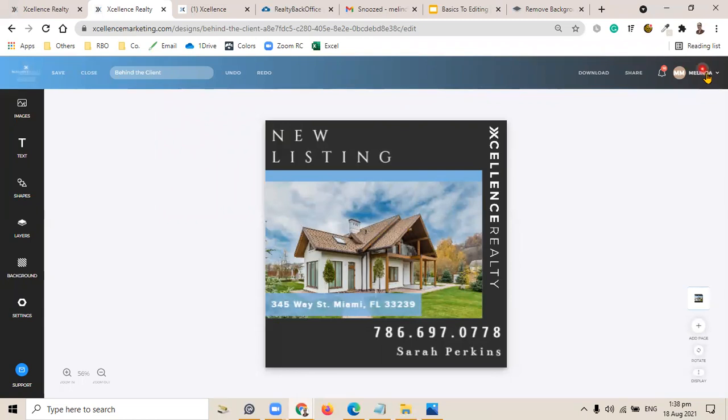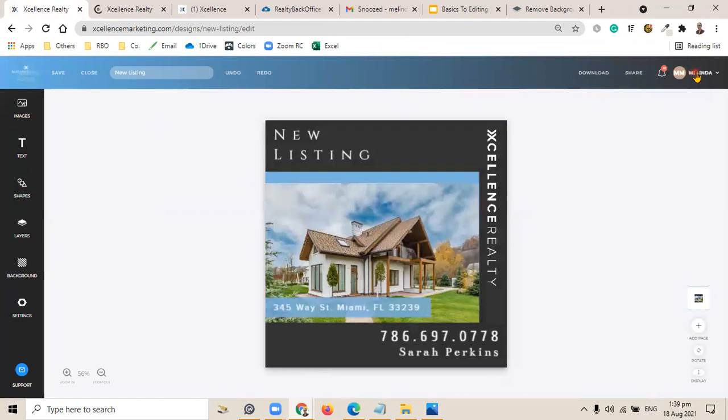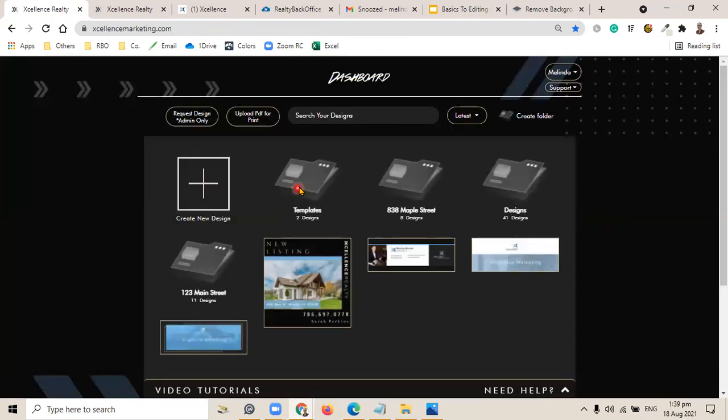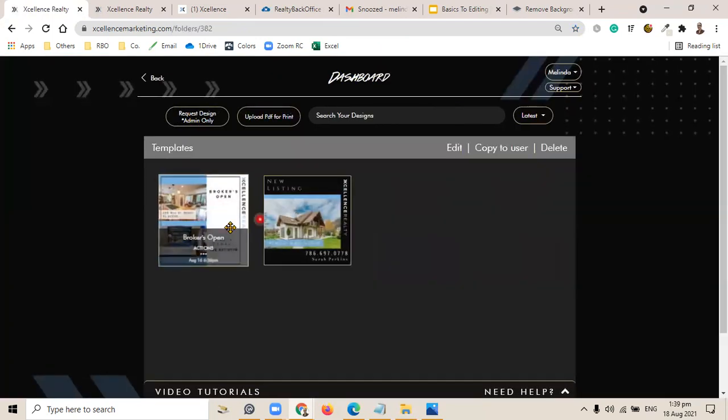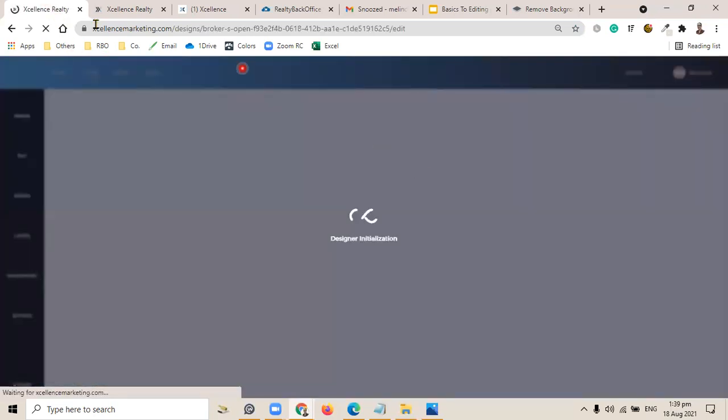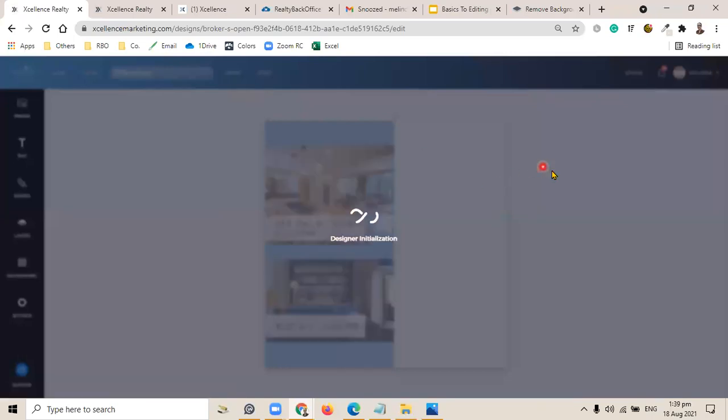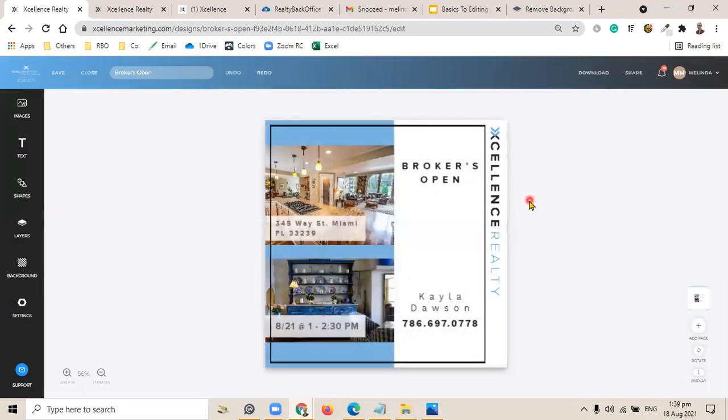And we're gonna design another one. We're gonna duplicate another design. So the other one that we're gonna duplicate is the Brokers Open design that we have, which is this design right here. So let me have it open in this tab, and we're gonna work on duplicating this design in this other tab. Any questions that you might have, feel free to send them over through chat here in Zoom.